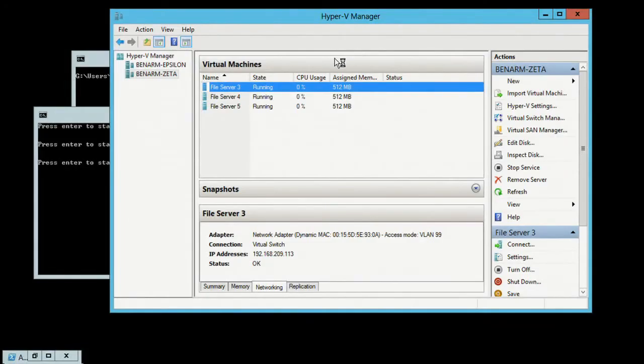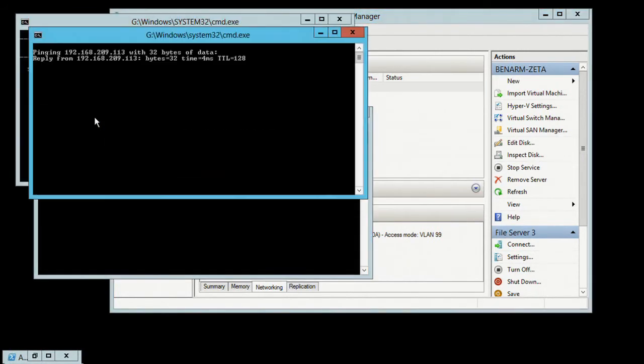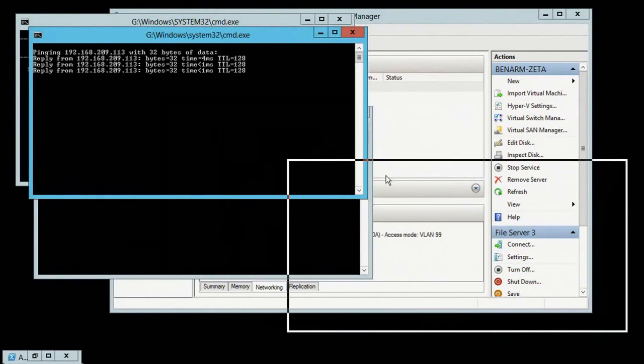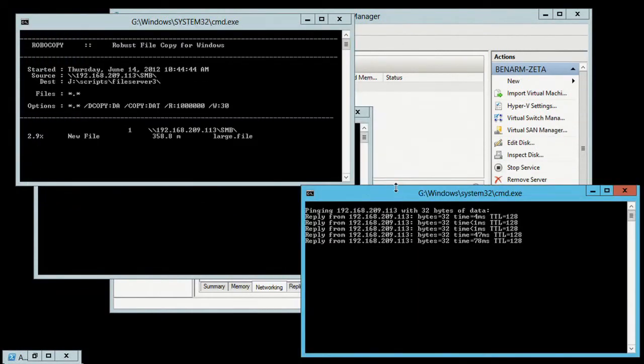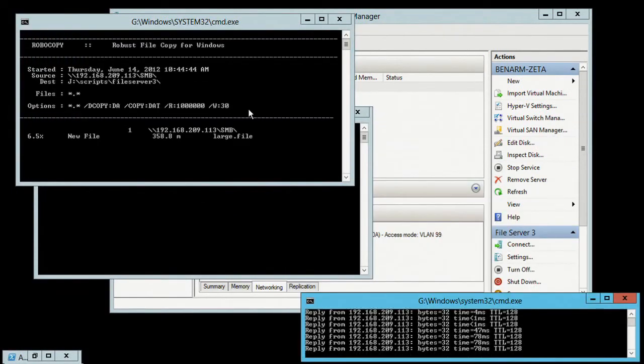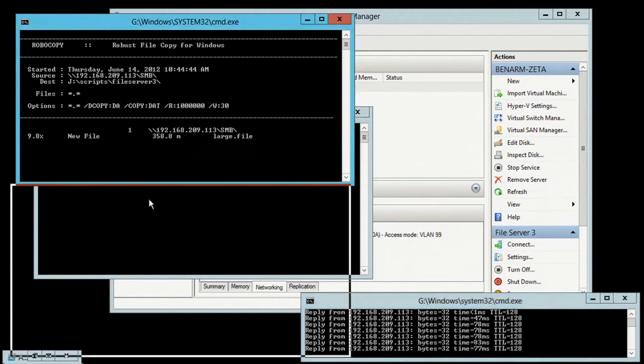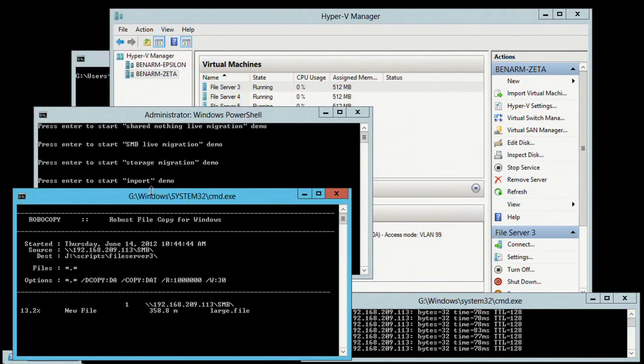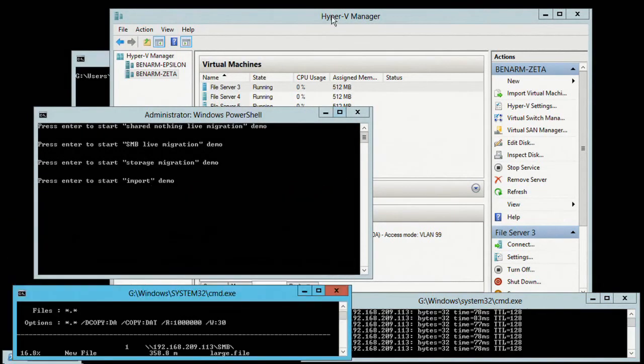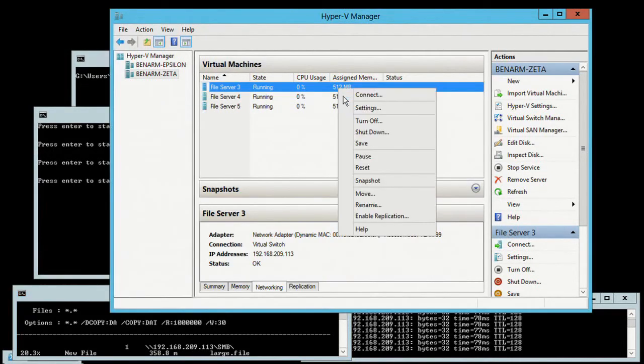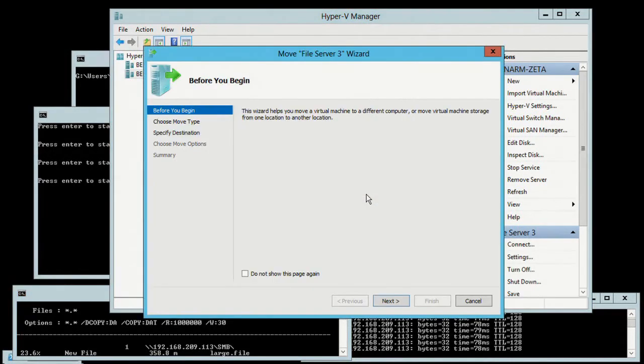So this time we're going to do a storage migration for file server 3. I'm going to start my same little workload, but this time you're going to see that there's no ping dropped, because the virtual machine never moves. It's just the storage that moves. Once again, it's the same wizard. Very simple. If you want to move a virtual machine, use the move wizard.